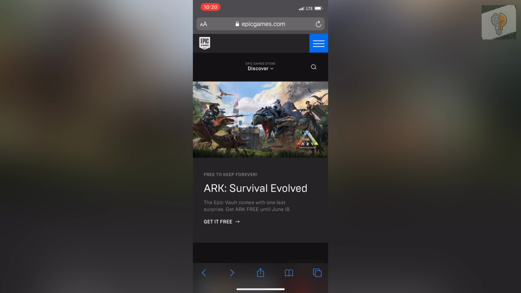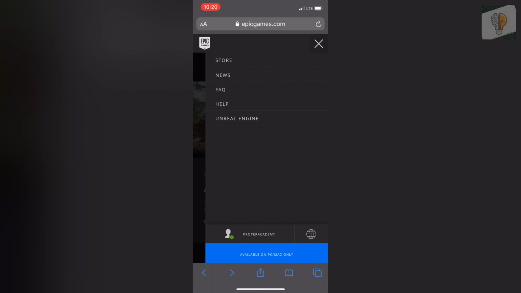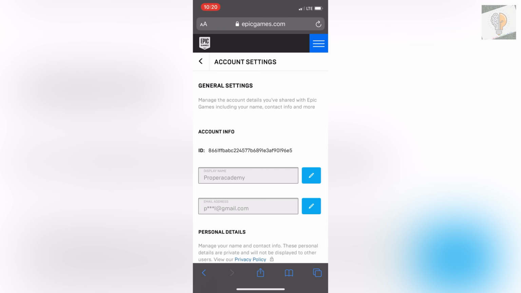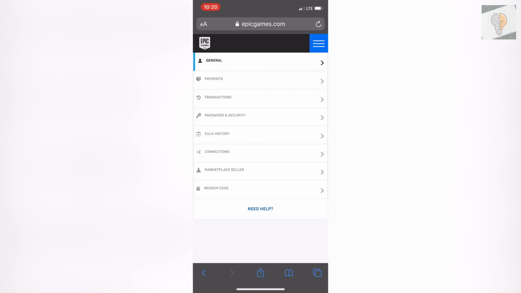Once you've logged into your account, you want to click on the three lines in the top right corner. And then at the very bottom above, available on PC and Mac only, you'll see your account. You just want to click on that and then click on the account option here. Once this boots up, you just want to click on the back button right beside account settings. And then it'll open up all these options here, general, payments, transactions, stuff like that.